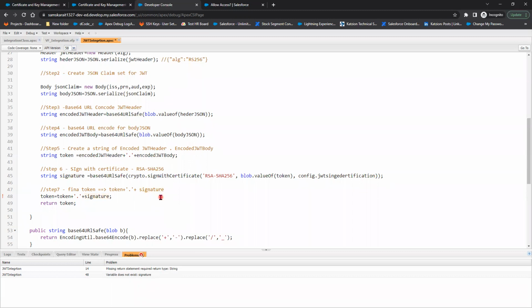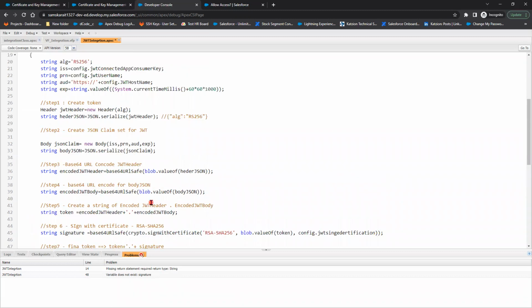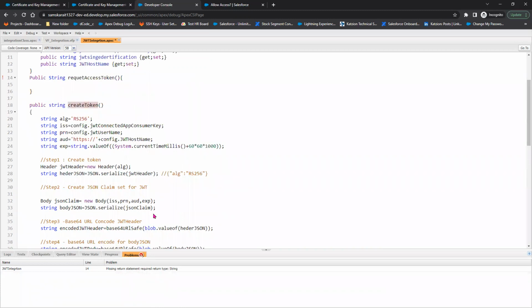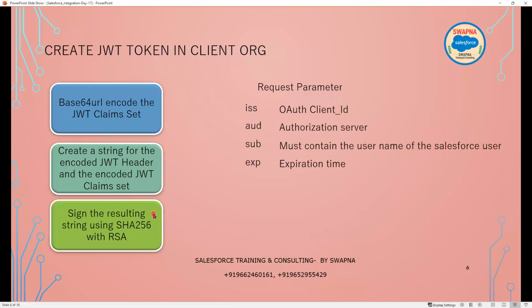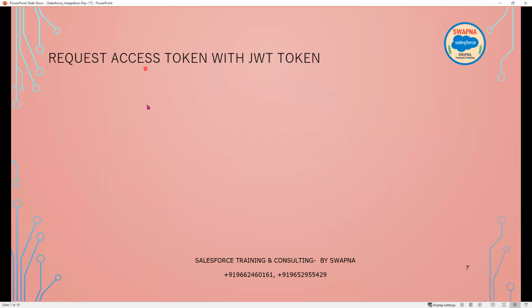Okay. So the token is done. Now here I'm going to get the token. Now once I have a token, the next step is using the access token. Again, I need to build another request for the access token.